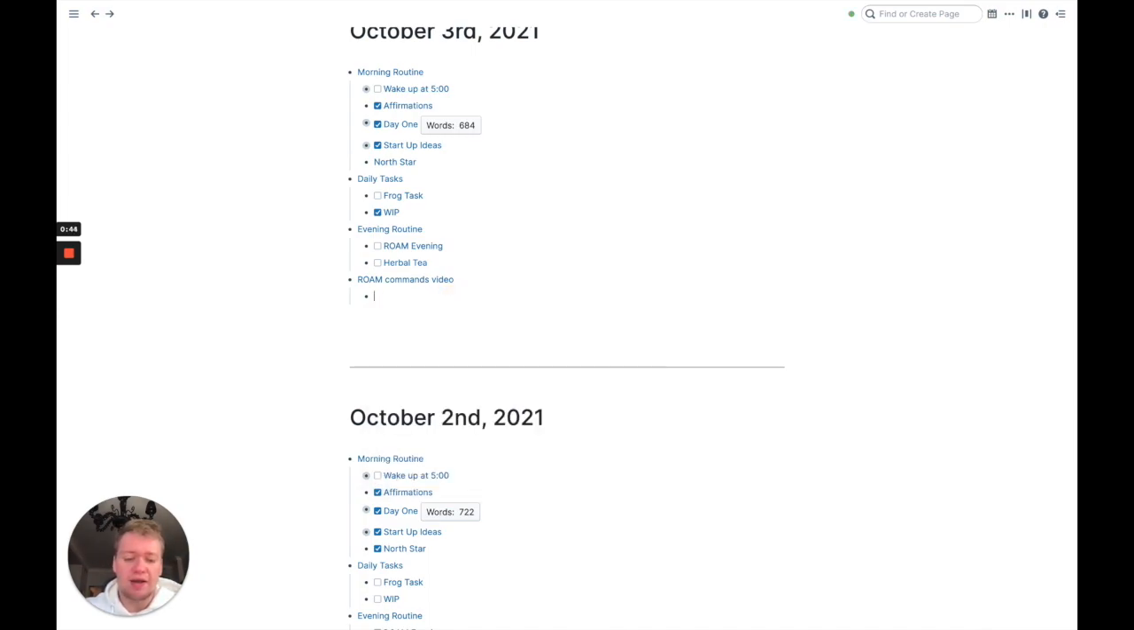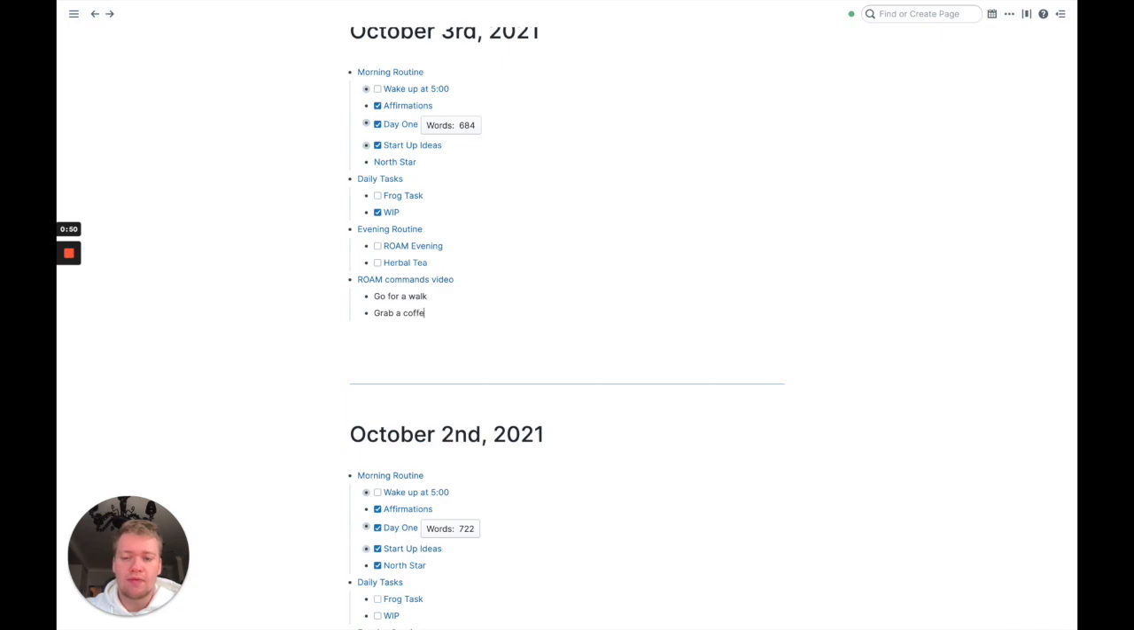For example, if I write go for a walk, or grab a coffee, I can hit command enter and it will transfer to a to do. This lets me mark it as done and mark it as undone. It's basically like a normal to do. I can also press command enter again and it's going to turn to done, and then after it's going to transfer to a normal block. I can do it for multiple blocks. I can do it for basically anything.